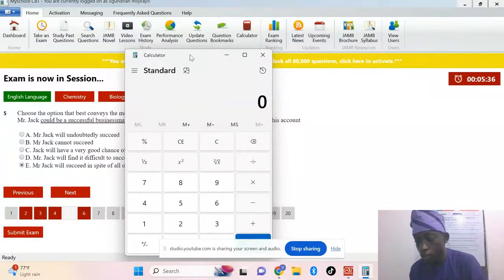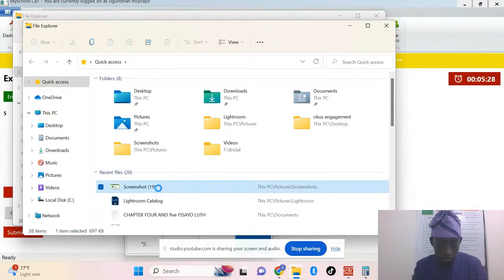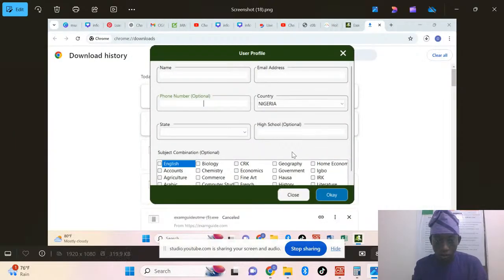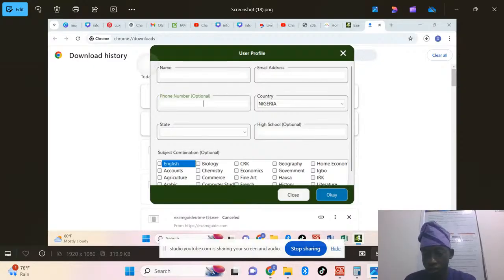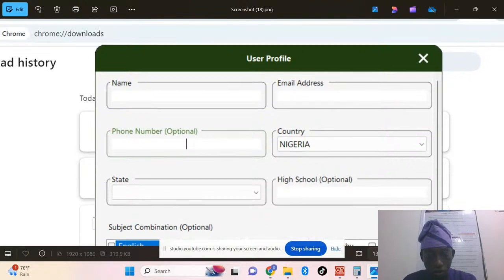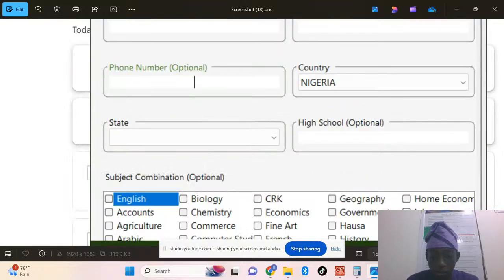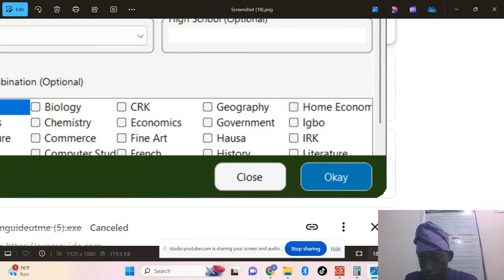Okay, Ozan, how do you log in to the software? I'm coming, please. Screenshot. Okay, this is what I'm looking for. Ozan, can you see my screen? Your sign-in page might look something like this. Let me zoom in so that you'll be able to see. You just fill in your details and you sign in. So that's where you just sign in.